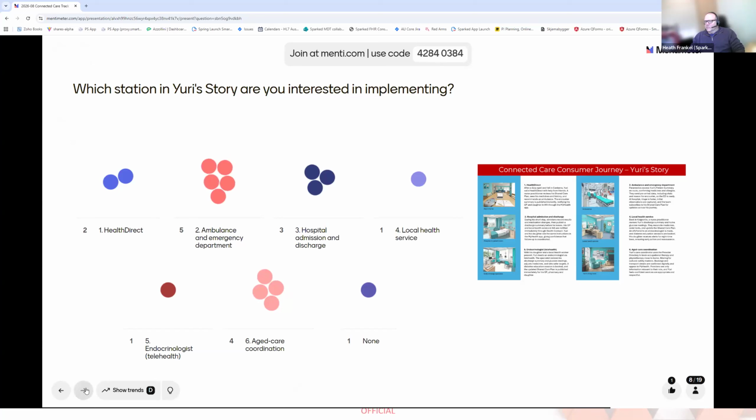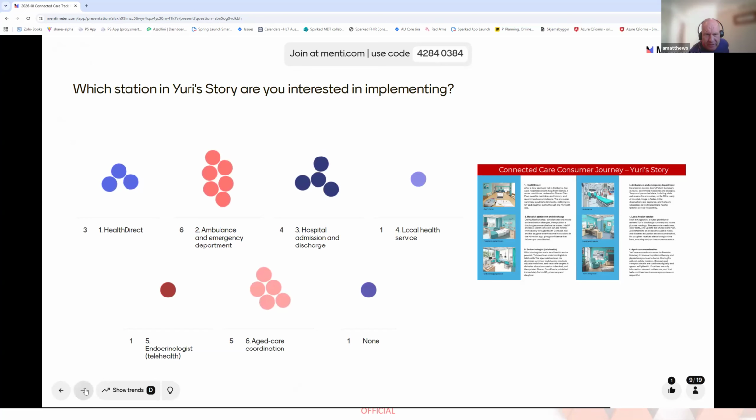All right. Sorry, just on that, if we weren't involved with Yuri's story before, can we still see application of what we're thinking about? Absolutely. Yep, absolutely. That's still relevant? Yep. Okay.